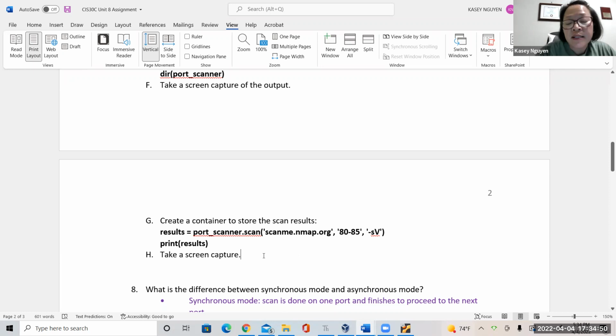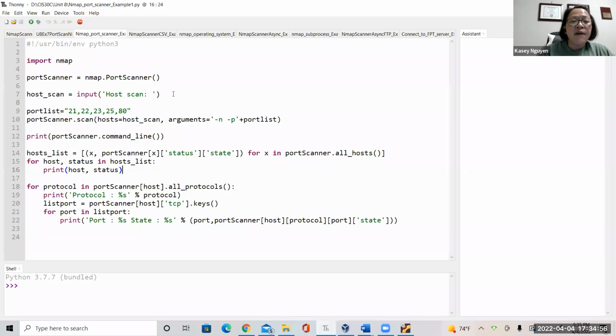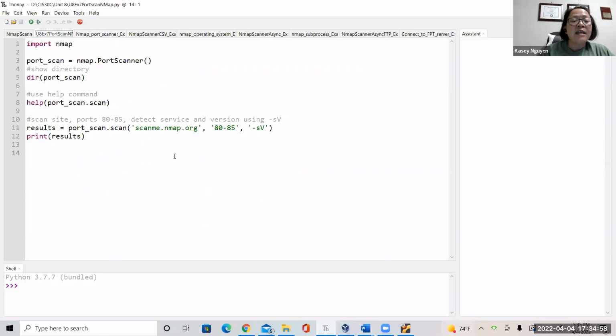Any question regarding 7? Now, if I make it as a script, it would look like this. Okay, so I would have import nmap for the first line. I create an object for the next line. I can have it print out the directory. If I need to get help, I can also use the help option.